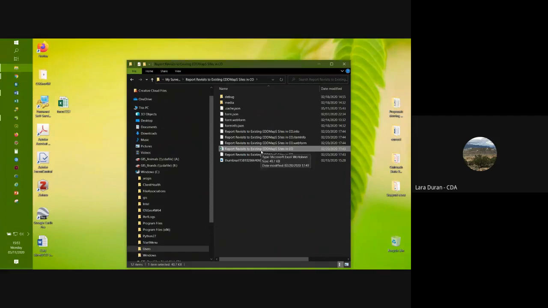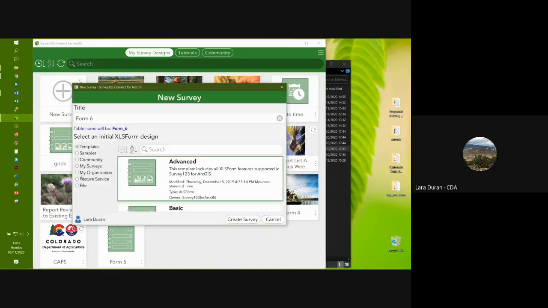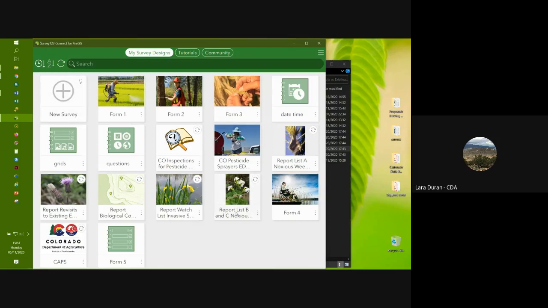Okay. And so then when you get those forms, you're going to want to just save them somewhere on your computer where you remember. And then you're going to go into Survey123 Connect, and you're going to add them right here by clicking on New, clicking on File, and navigating to where they are. And then they should appear. You'll do those one at a time.